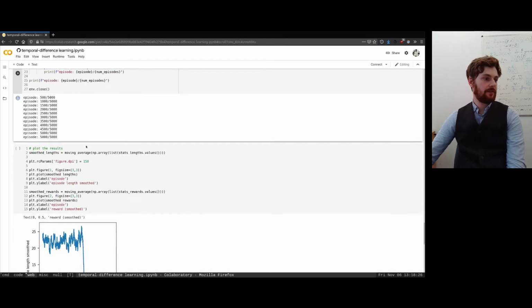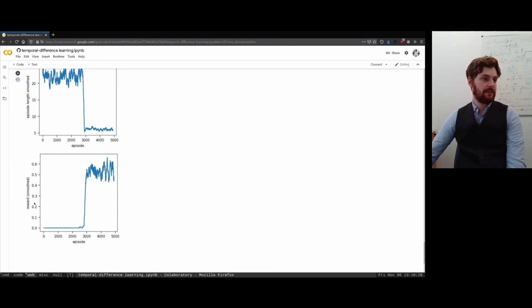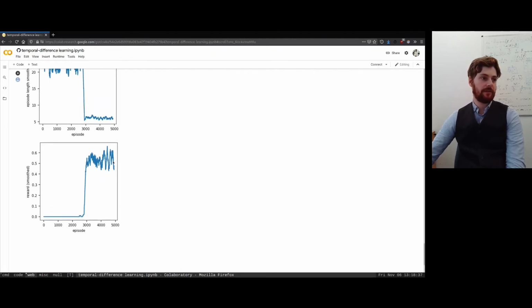And this also, if we plot it, converges quite nicely. So it starts out not discovering anything, and eventually it finds the reward and it starts to exploit it, and we get this nice value function. And it's learnt the optimal policy as well.